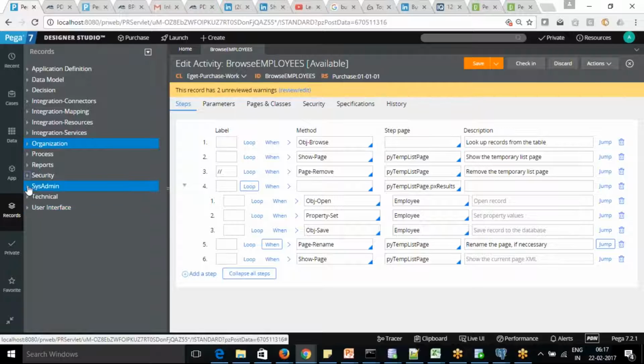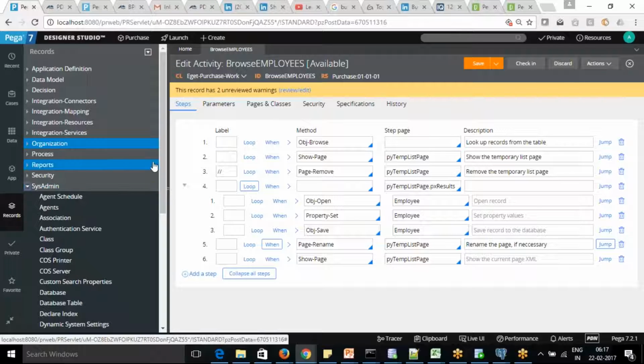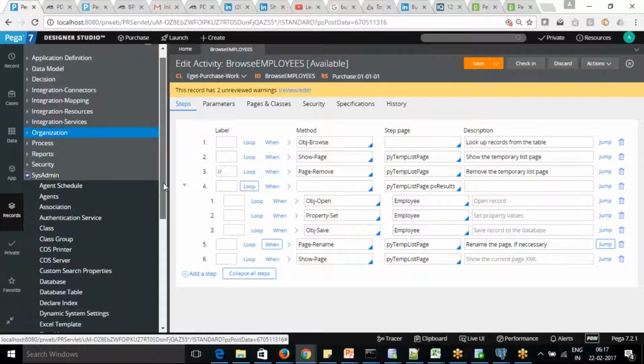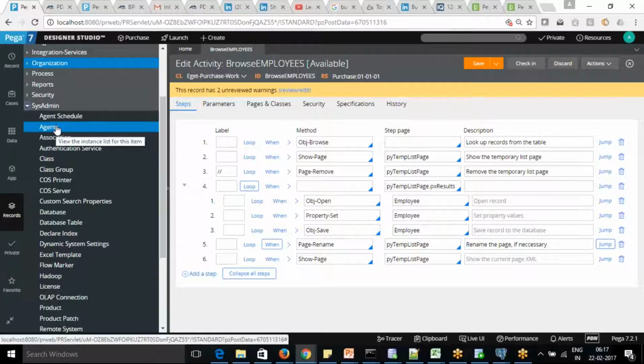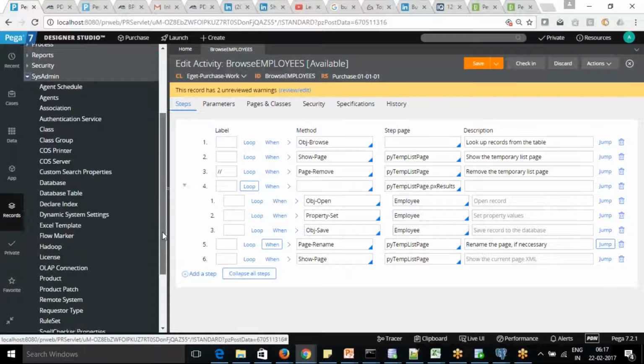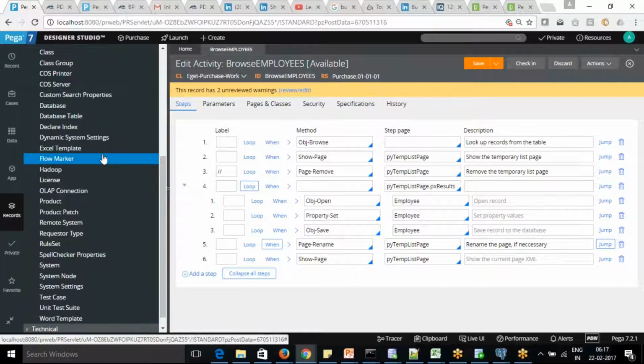Security. Then system admin. In system admin we have agents. We'll cover agents, like how we can go with agents. Class group is fine. Cost printer, that's not needed. Database table we have seen. Declare index we have seen. And some of them we'll talk about in this product.